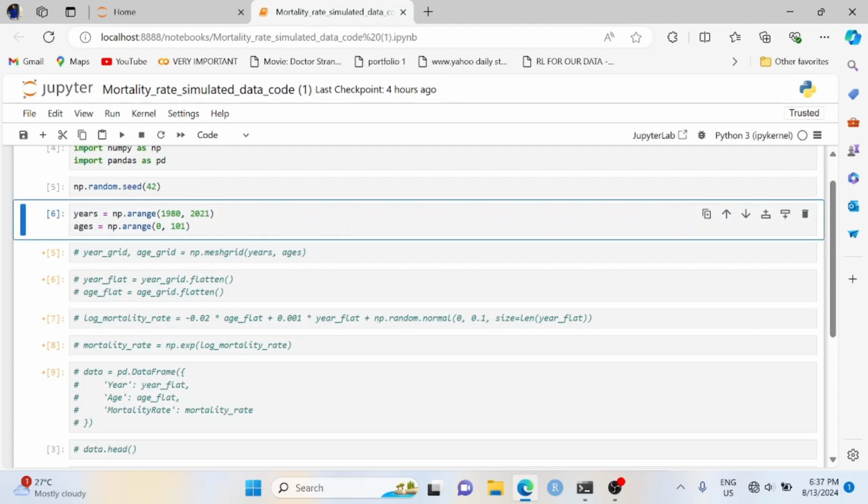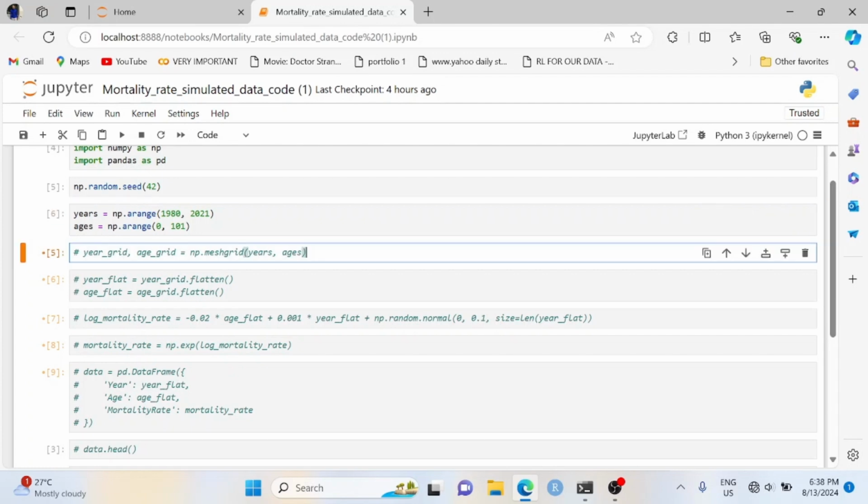After we are done defining our range, we need to generate a grid of all the combinations of the years and the ages. To do that, we need a function from numpy called meshgrid. This will create a two-dimensional array, the years and the ages, that will represent all possible combinations of the years and the ages. So let's go ahead and uncomment this and run it.